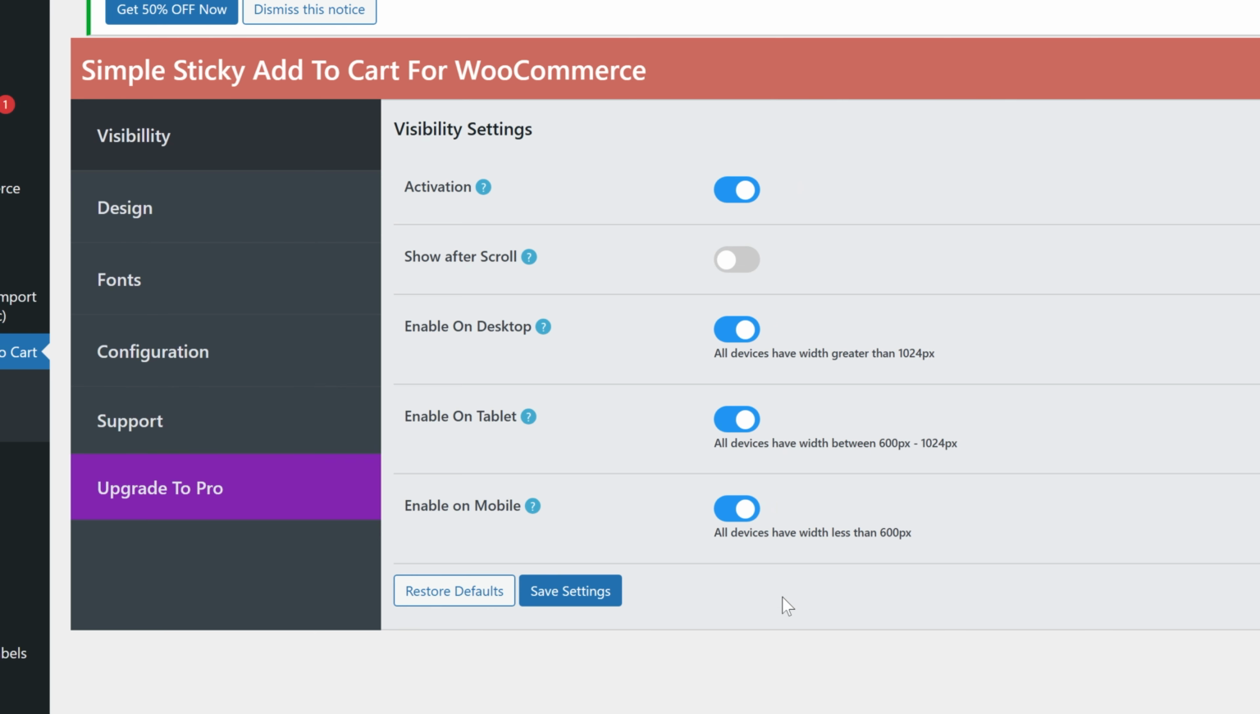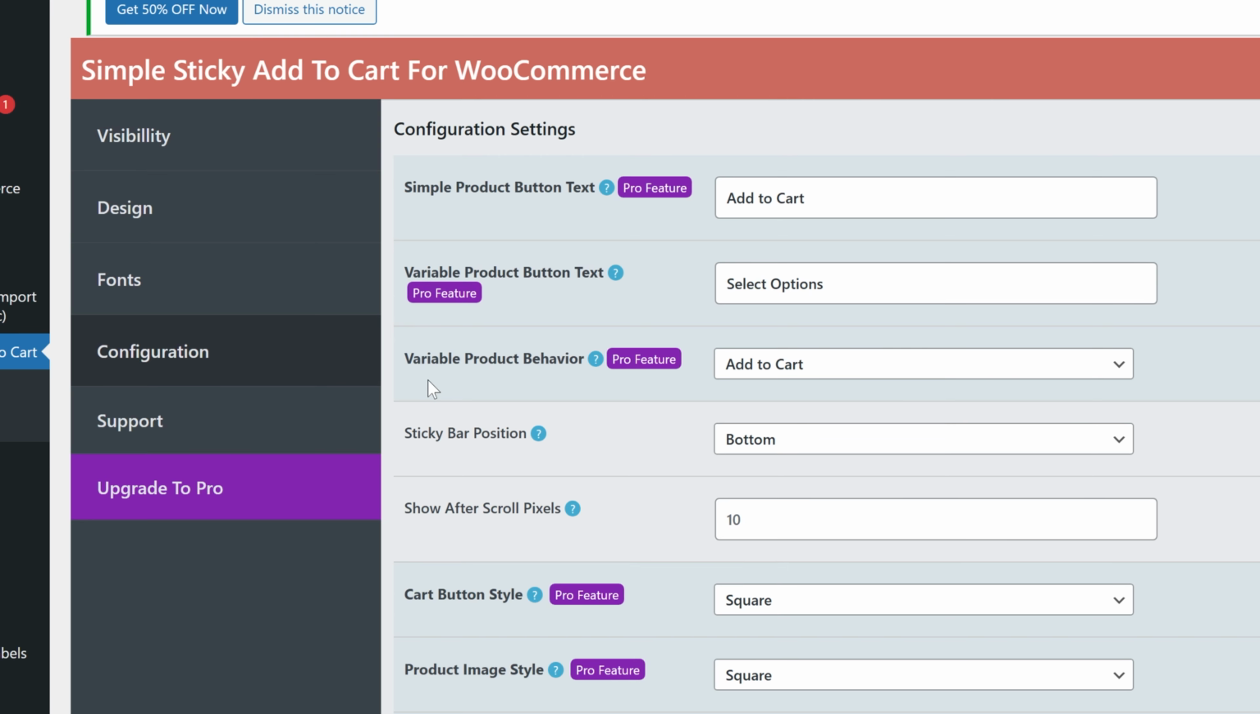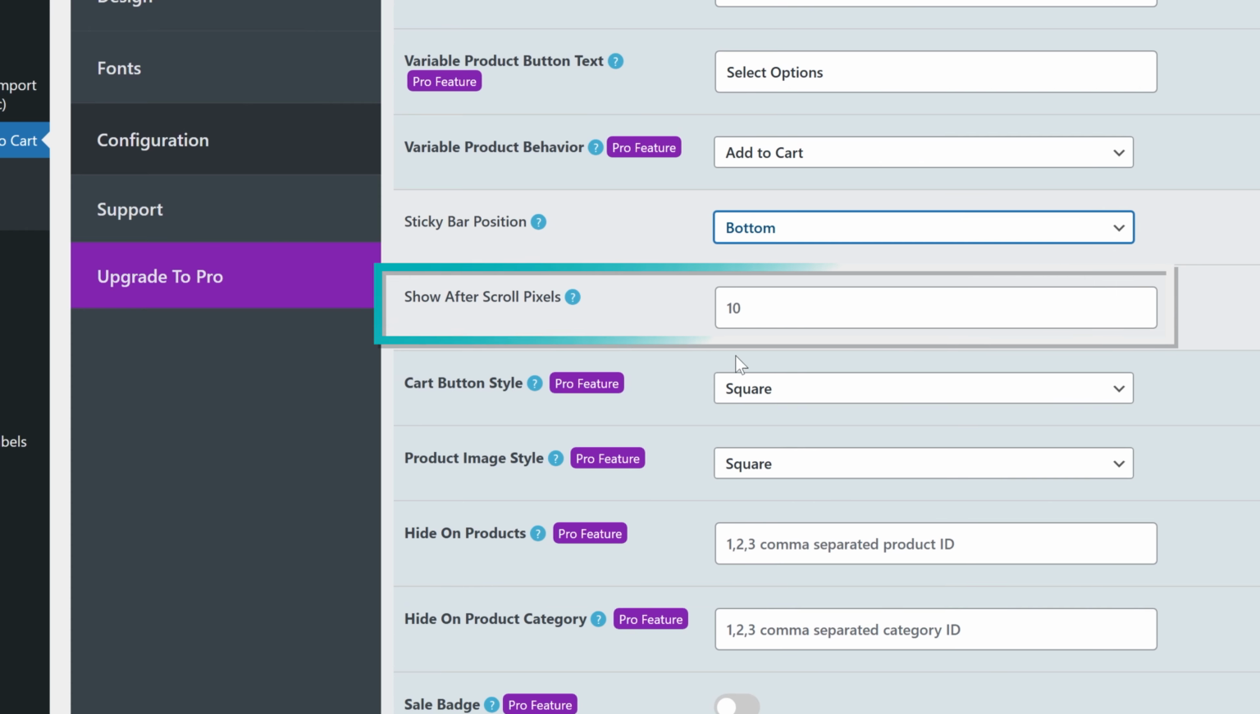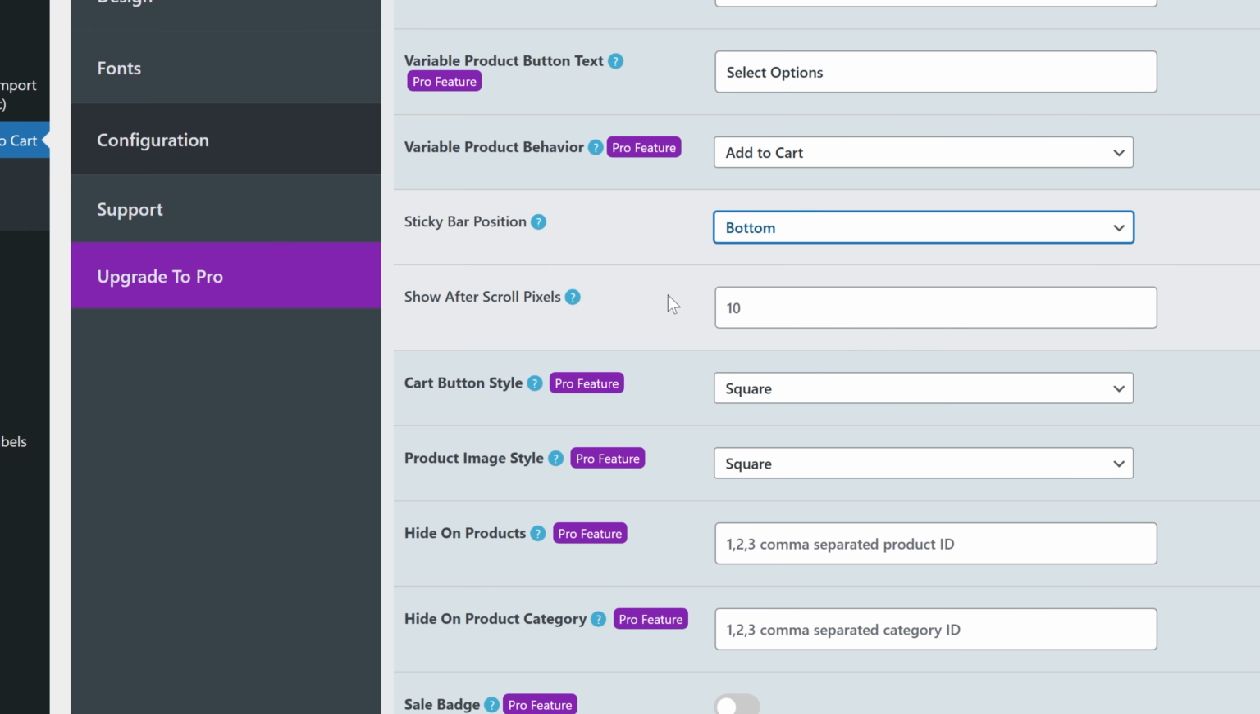Now here's where you decide where this thing actually shows up. Go to configuration and set the sticky bar position to bottom. Trust me on this one. Bottom placement keeps it out of your navigation's way, but still catches attention. There's also a setting for when it appears as people scroll. The default usually works fine, unless your product descriptions are really short.